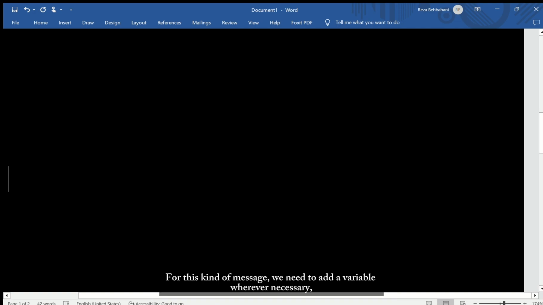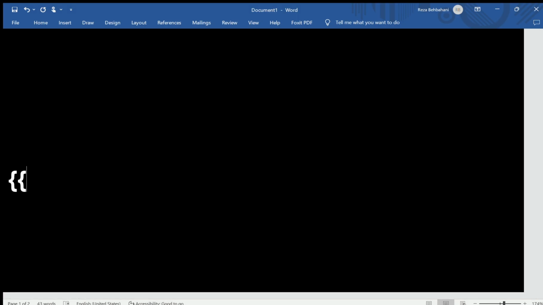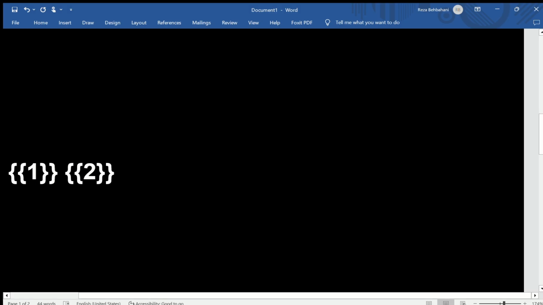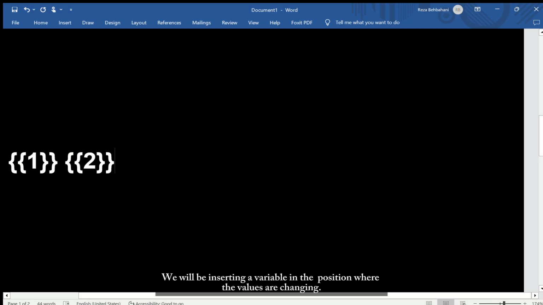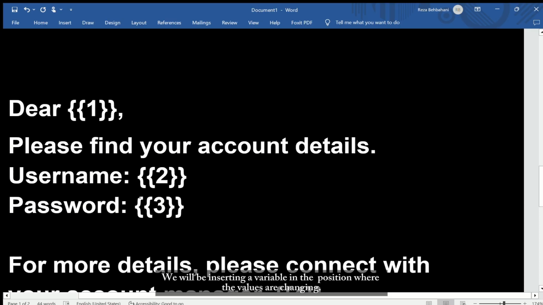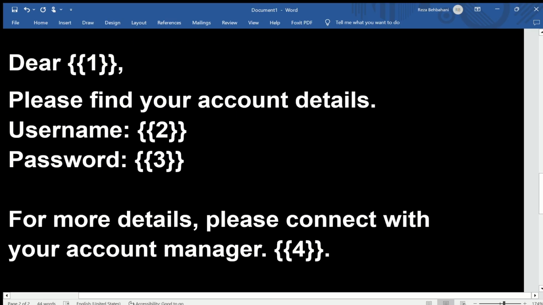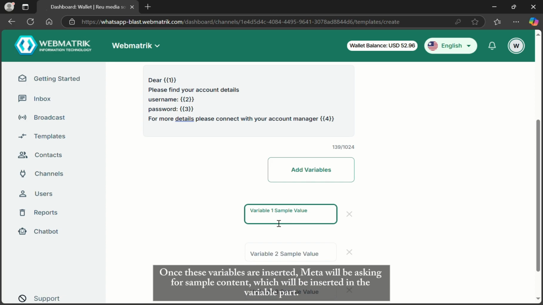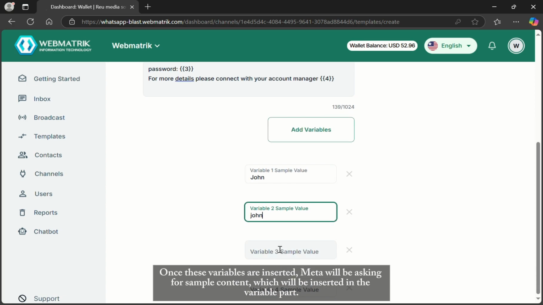For this kind of message, we need to add a variable wherever necessary. And the format for adding a variable is, if you have multiple variables, then you have to number the variables, like open two curly braces, 1, close two curly braces, open two curly braces, 2, close two curly braces, etc. We will be inserting a variable in the position where the values are changing. Once these variables are inserted, Meta will be asking for sample content, which will be inserted in the variable part.